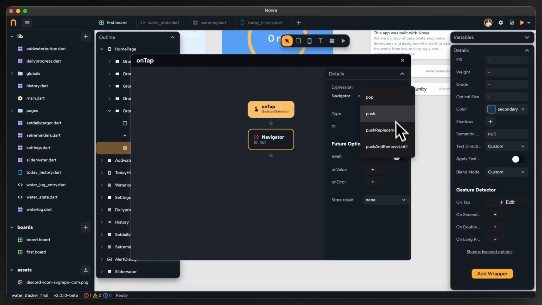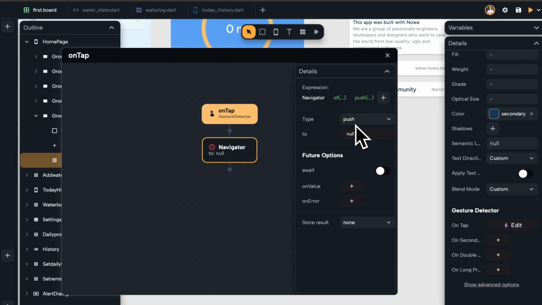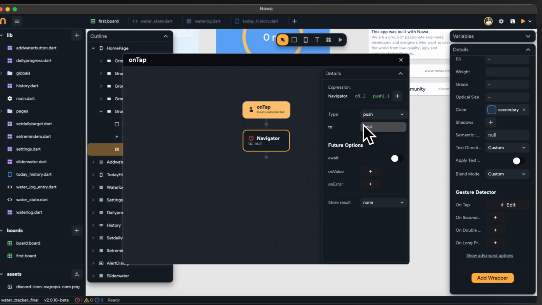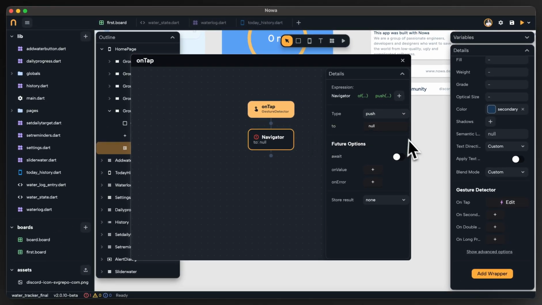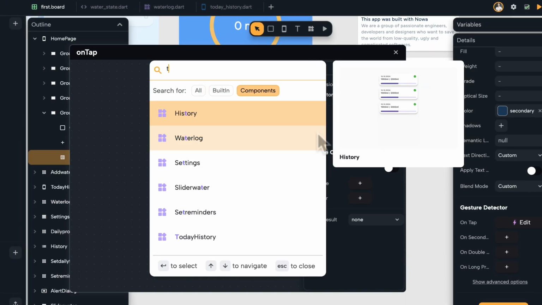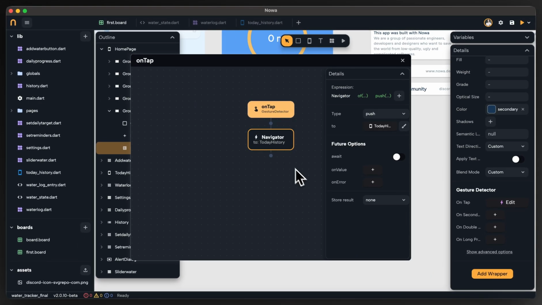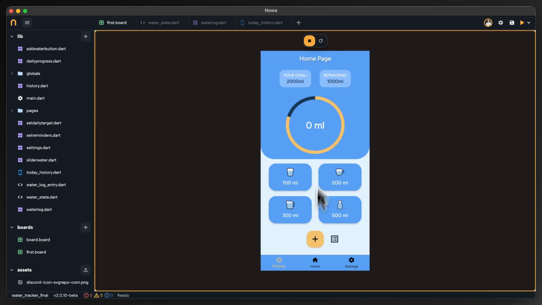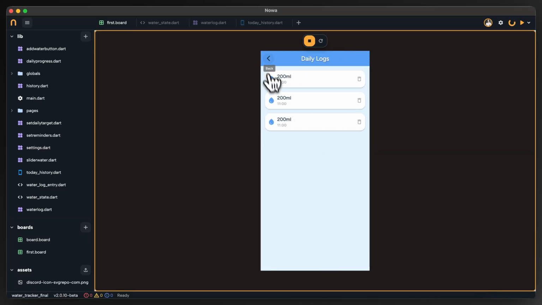And this is, for example, when you support sign in. Now we don't need to talk more about that, but let's just now choose push, and we will have a more detailed discussion about the navigator in upcoming videos or in the documentation. So now we need to go to the other screen, which is called today history. Okay. So now we click on play. If we click on the button, now we go to the second one.